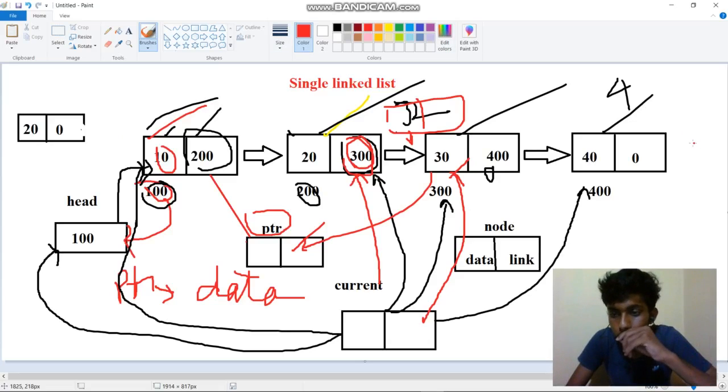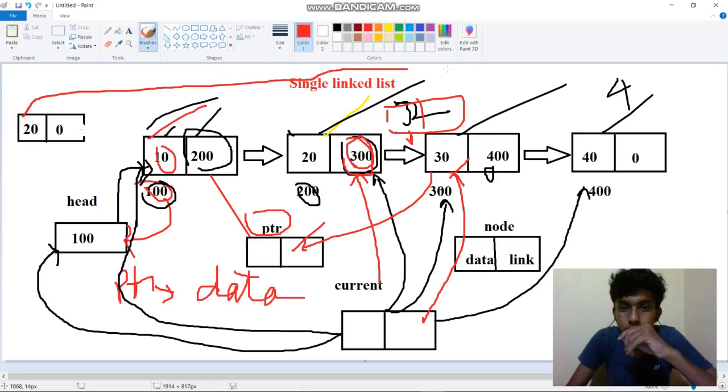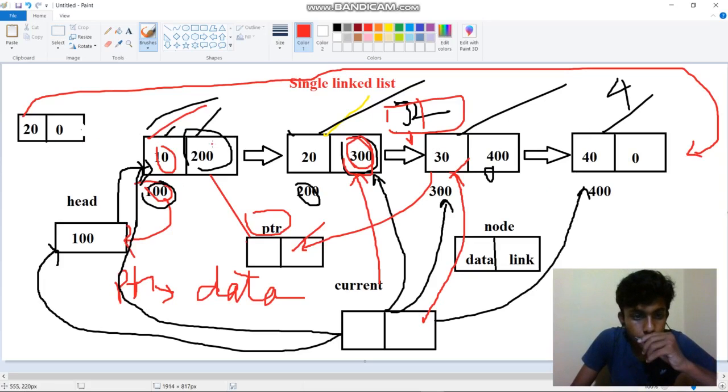if you are at the last node, this is the node we are going to add in the last part. We are going to check whether current of link is 0. If it is not 0, it will go inside the while loop and store this address in current. Again it will check current of link.